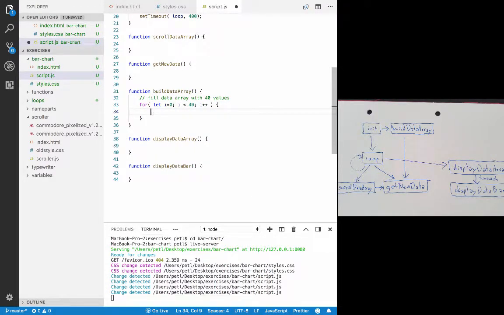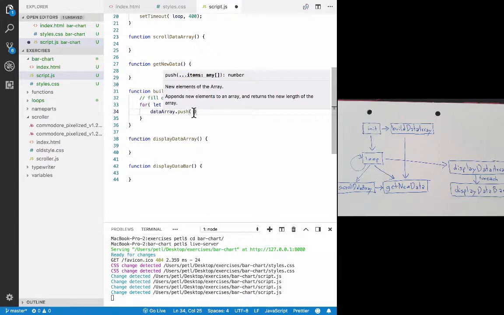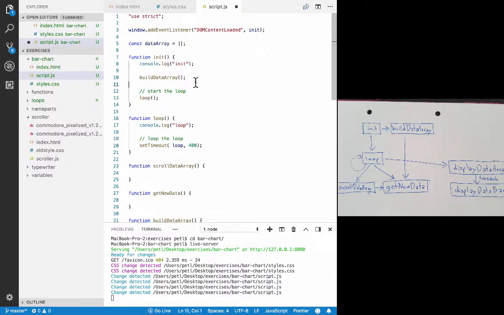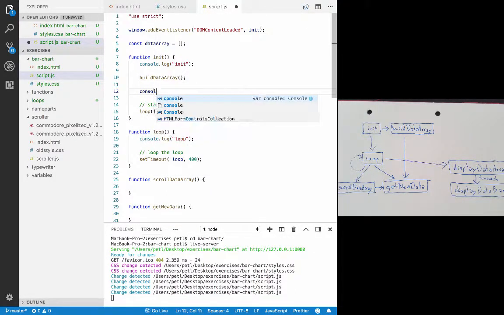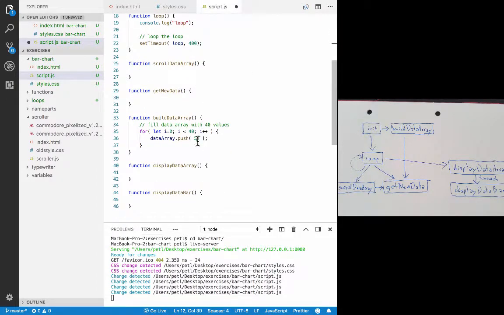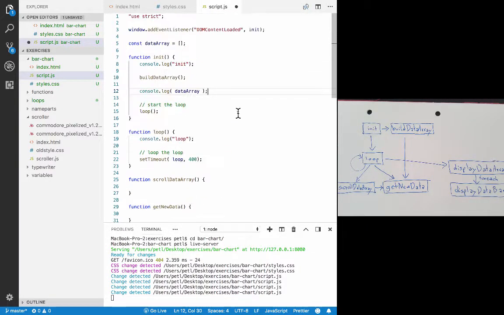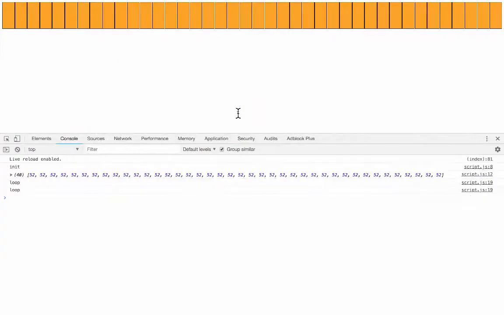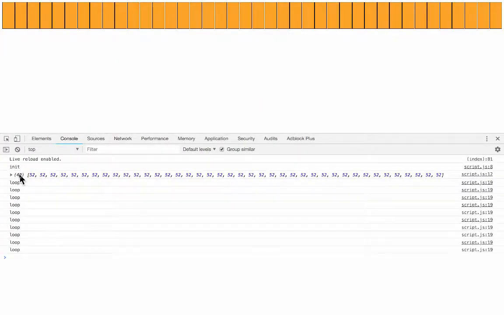And I can push something to my data array. I can always push even though it's a const. And right now I don't know what I should push, so I just push the number 52. That's a random number. And if I do this, I should be able to, up here, console log the data array, and in the console I should see an array of 40 values of 52. So let's check that out. Yes, the array is 40 and all the values are 52.